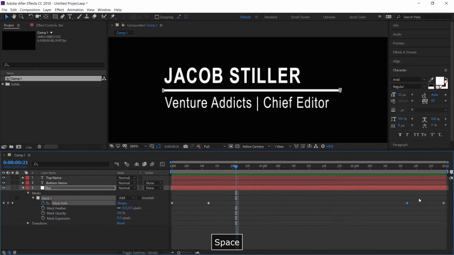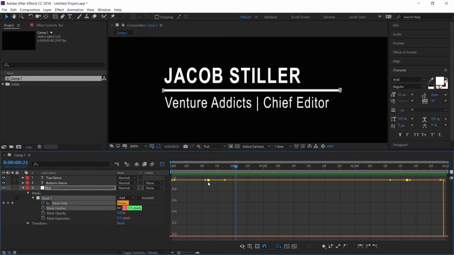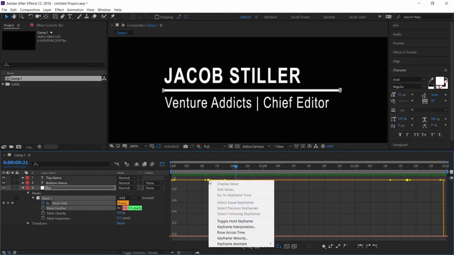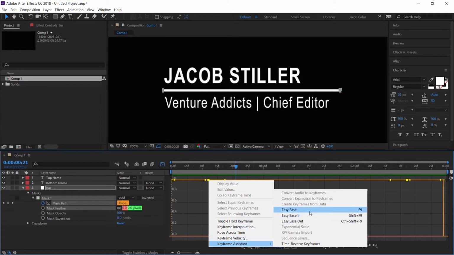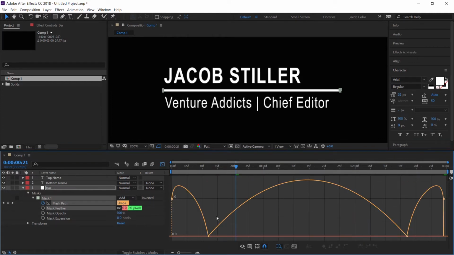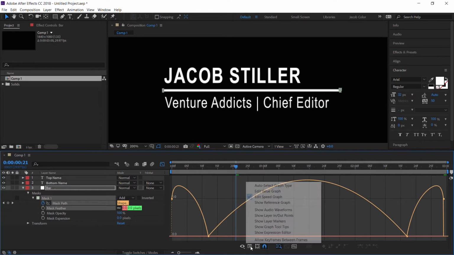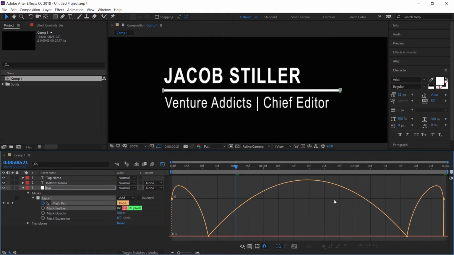All right, now let's make it a little smoother. I'm going to highlight the second and the third keyframe. I'm going to go to our graph editor here. And with them both highlighted, right click on the second keyframe. We're going to go to keyframe assistant and hit ease. And you should get these nice little humps like this. If you're seeing something different, go down to this button here and you should have edit speed graph checked.